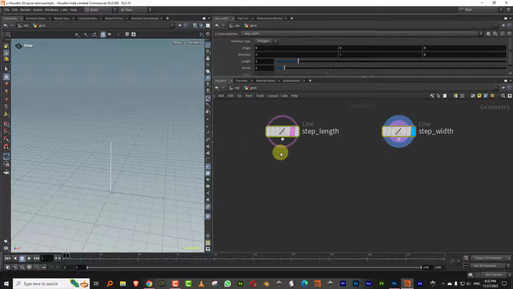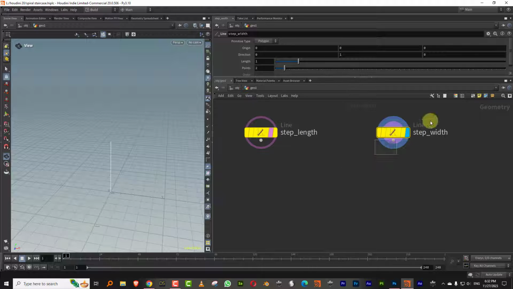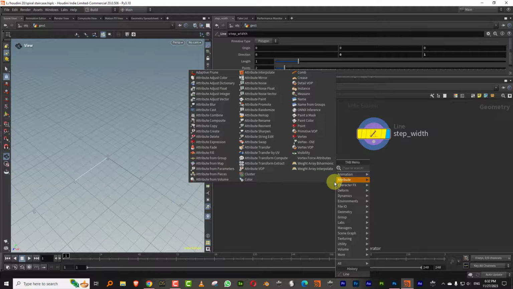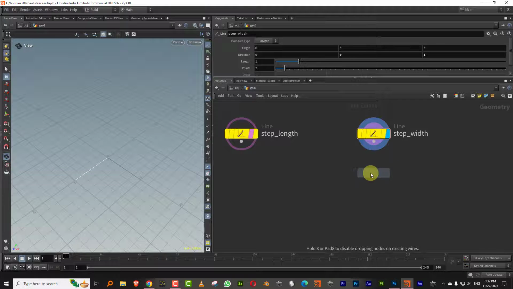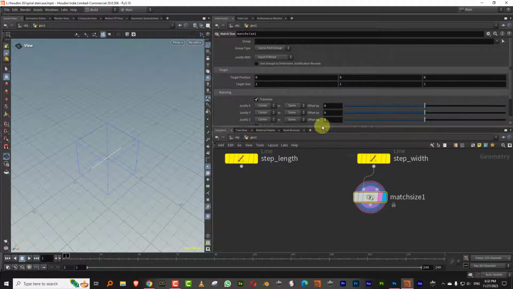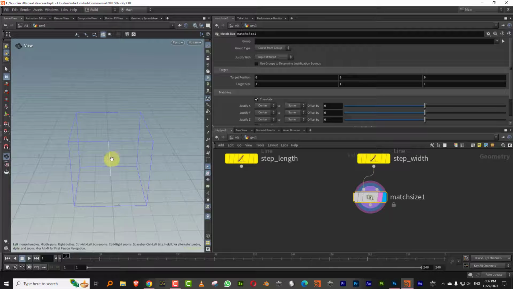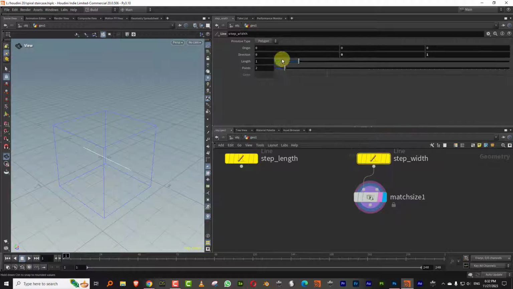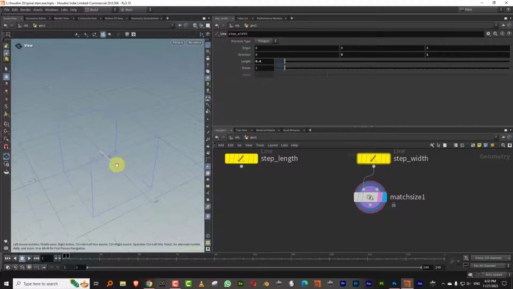If you want, you can color them. Just press C and you can give it a color. This one we'll keep in the Z direction, but I want it in the middle, because it's always starting from 0. There is a node called match size. Take match size and plug it in after the step width and it'll automatically push it to 0. It has a bunch of options here, but by default everything goes to 0, so you don't need to do anything. And I'll make this 0.4.